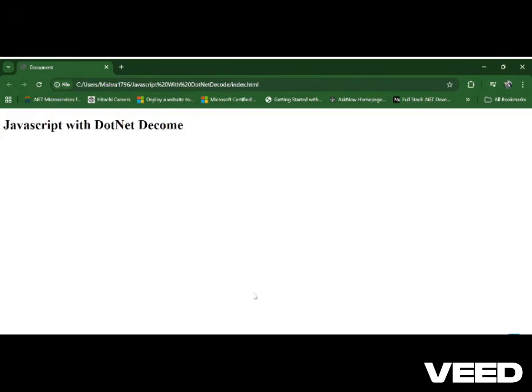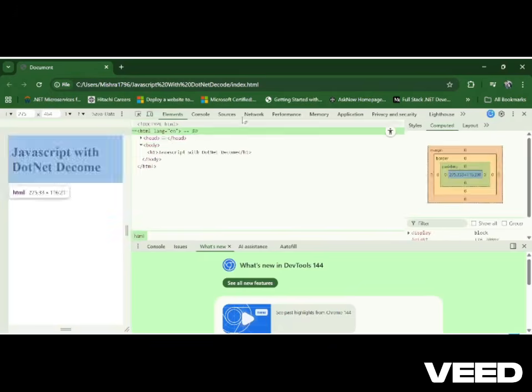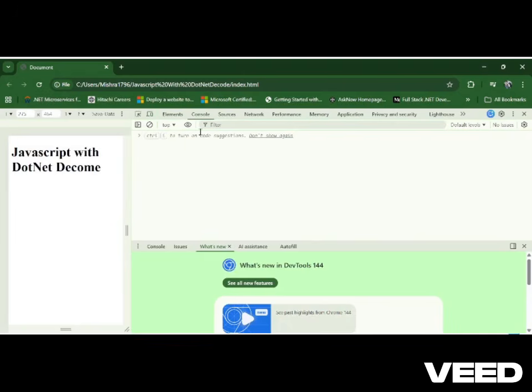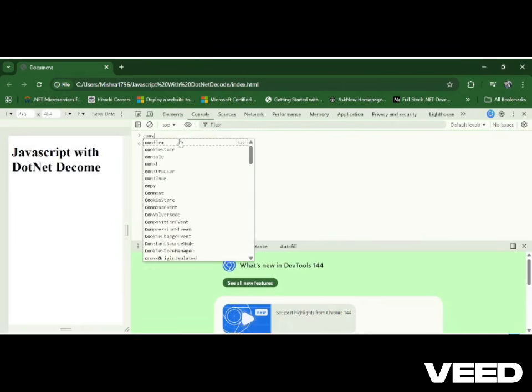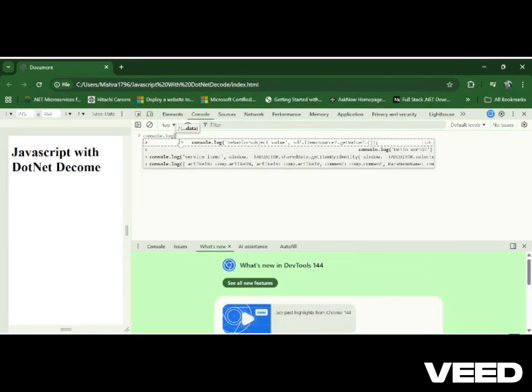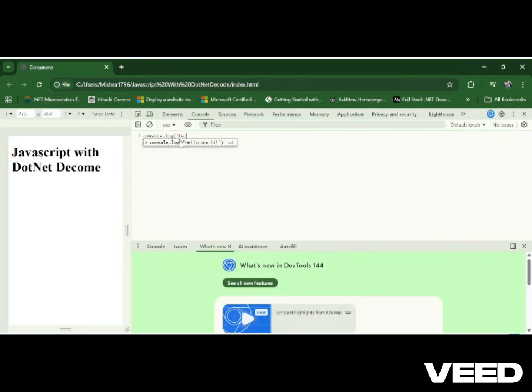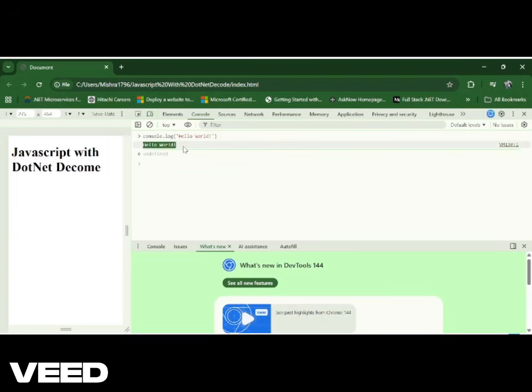Now, there is something very interesting I'm going to teach you. Click on inspect and come to the console. You cannot just write code inside VS Code. Here, you can write even JavaScript code, something like console.log hello world. Okay, and hit enter. You see hello world printed out here. So this is one way of running your JavaScript code inside the browser within the console.